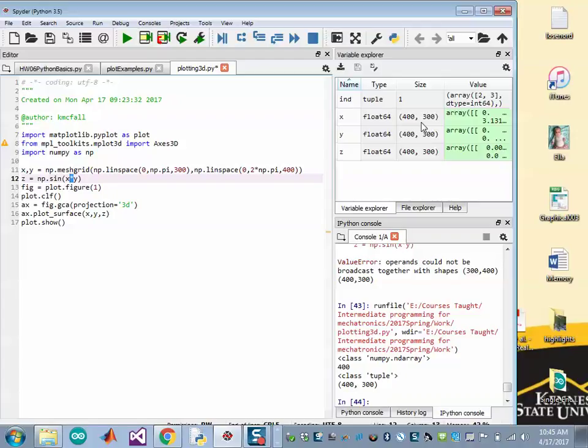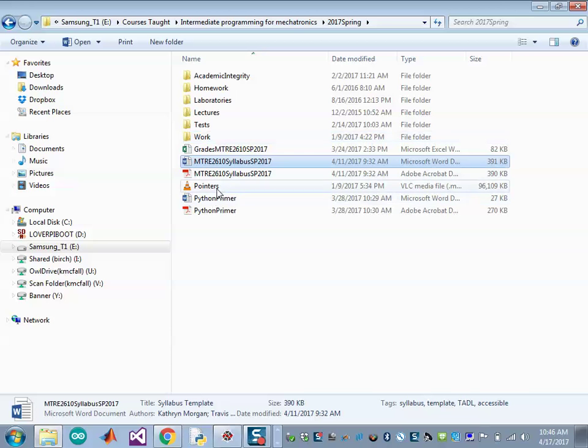Yes? How do you do element-wise multiplication with matrices? Right. How do you, and I don't remember, but I'm pretty sure I did it in the primer. Did I do that in the primer?